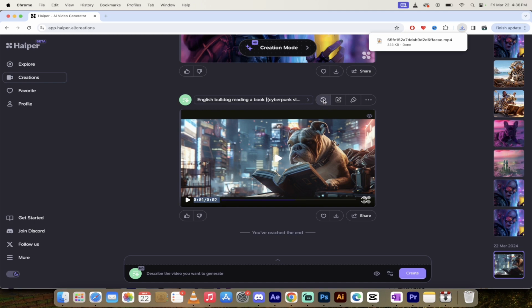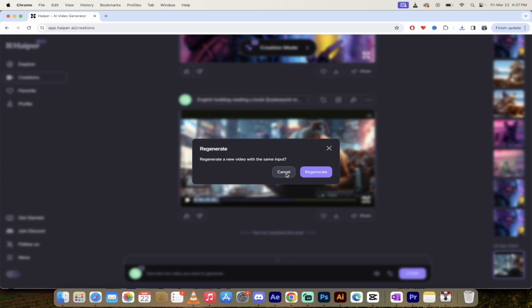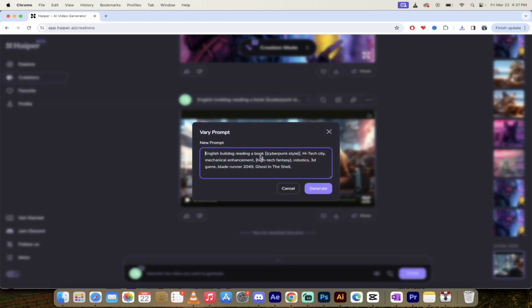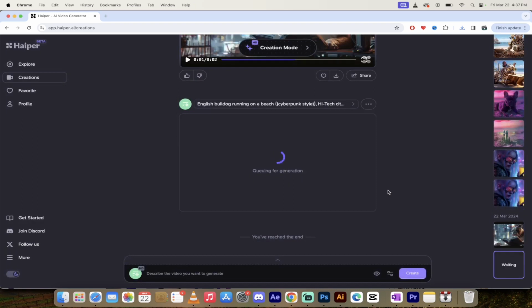Interestingly, if you like the video but maybe want to change its style and re-roll it, basically like an RPG, you can click on regenerate. It will redo it with the same input. If you want to vary the prompt, instead of reading a book, maybe he'd be running on a beach, because that would have a little more motion in it. I would click on that, hit enter, and it goes ahead and does that.